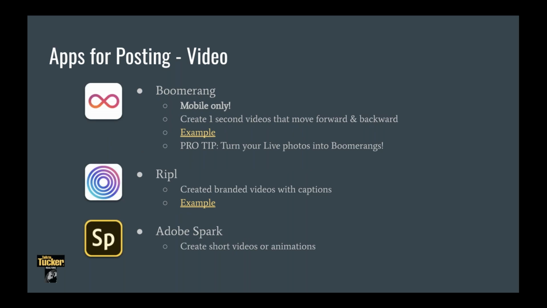Okay, apps for creating video. These aren't full-blown video production applications like iMovie. Think of these as more tools to help you create animations. So Boomerang is the first one. It's also owned by Instagram and is therefore a mobile application only.